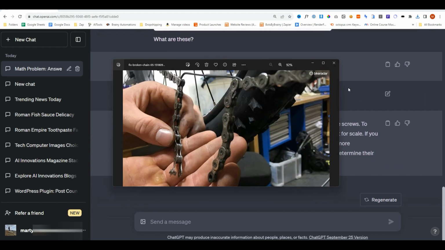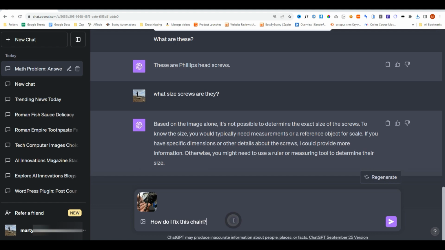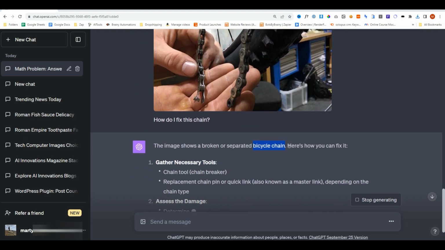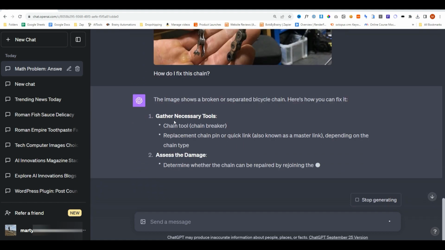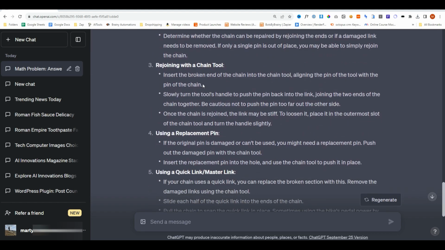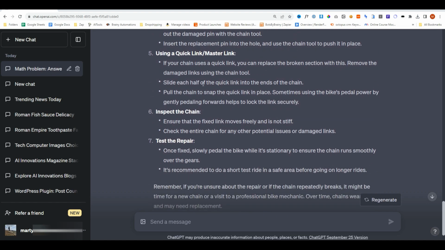We're now going to do one more example, and this is a bike chain, and we're going to ask it how we can fix it. We'll go ahead and upload it. It's now uploaded, and I'm going to ask it, how do I fix the chain? What you'll notice here is it's smart enough to detect that this was a bike chain. It says bicycle chain. I didn't tell it what it was. It managed to figure it out. And now it's giving me step-by-step instructions on how to do it. So it's telling me to gather the necessary tools. And just like that, it's given us each step with a detailed answer on how to fix it.